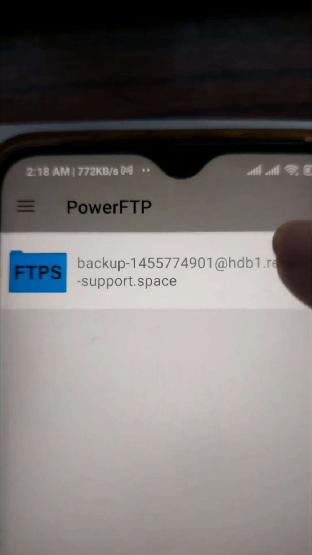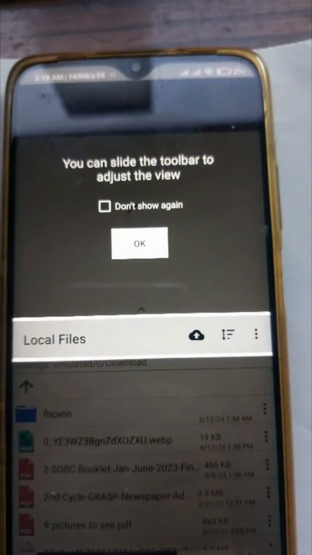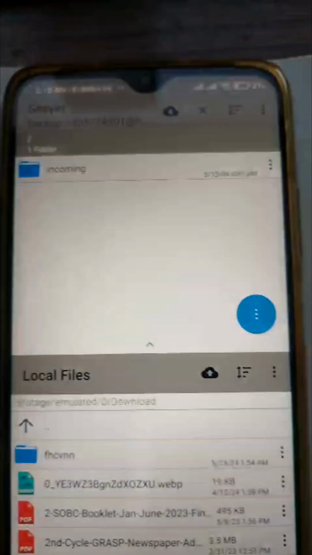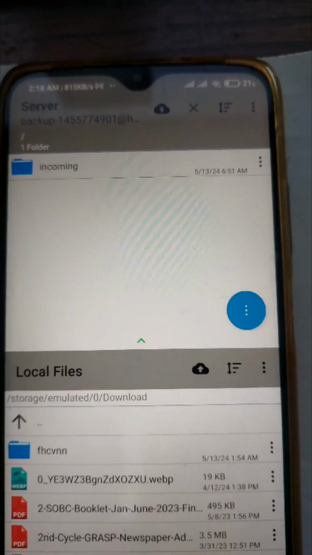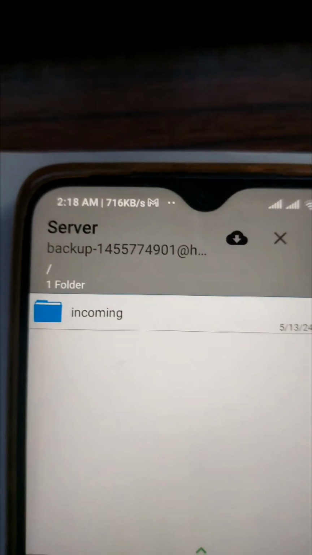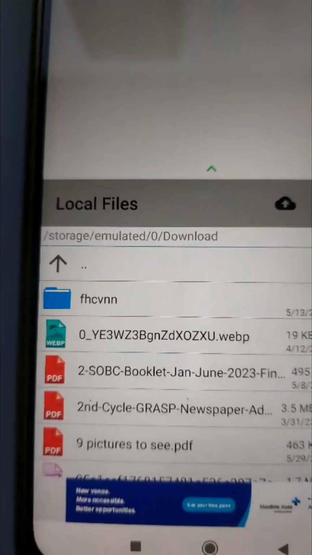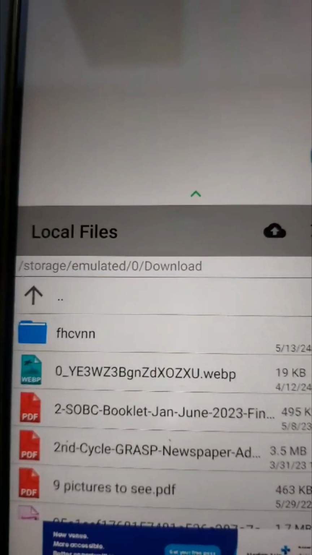And then to connect to the server, you just click on this entry and it will say connecting, and press OK on these messages. And then you will have the server folders on the top and the local folders, which means the folders on your mobile, below.